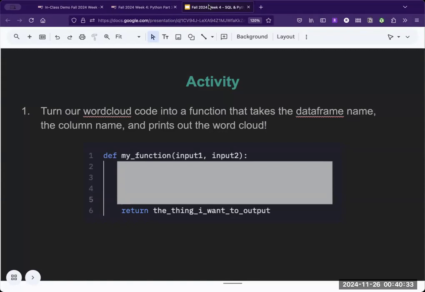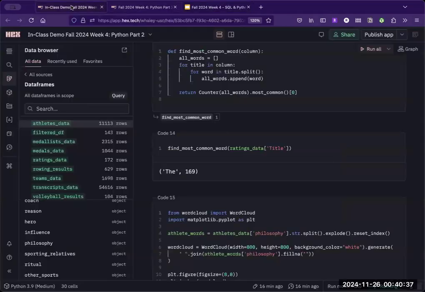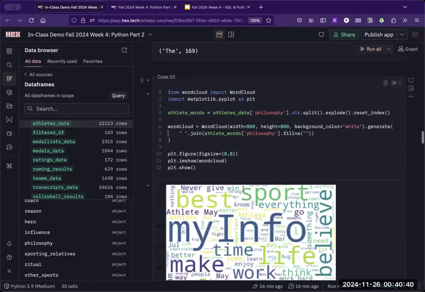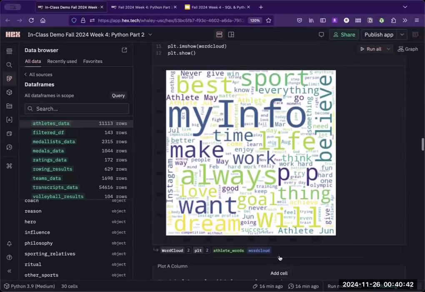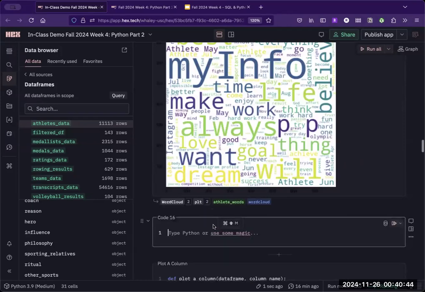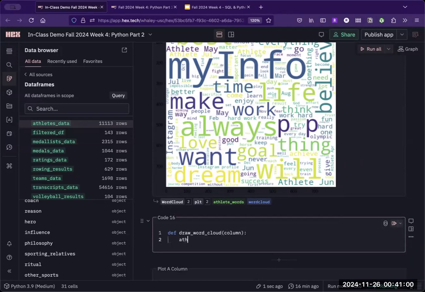Anyone feel like they have a function? Yeah, you got something? What do you got? I defined draw word cloud. Okay. Def draw word cloud, and brackets and column. Yeah, and then like abstract words equals. I just changed the abstract data to column.